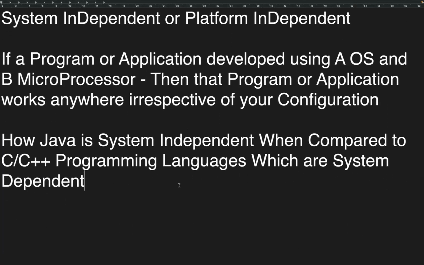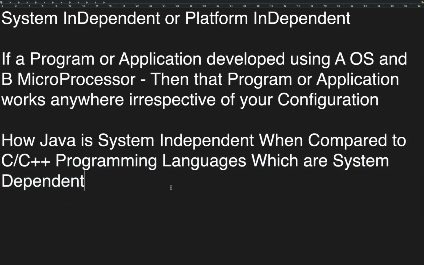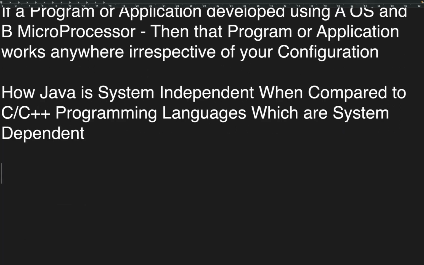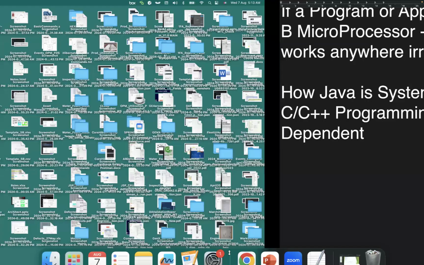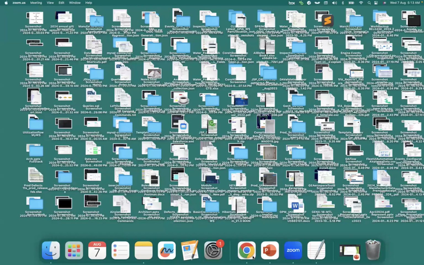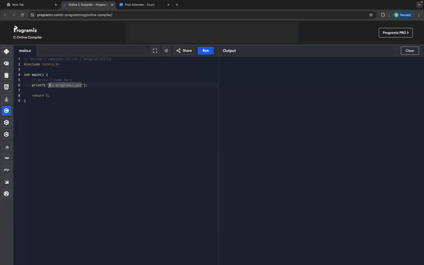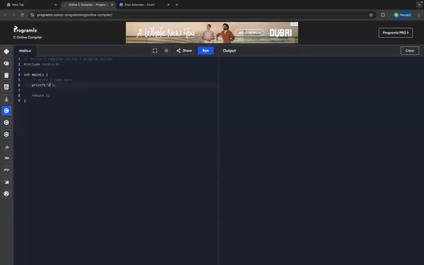Now let us try to understand the flow in a C or C++ programming language. Let me take one example. Let us consider any C program. What is the flow here? Let us run one sample, just a welcome to everyone, in C.